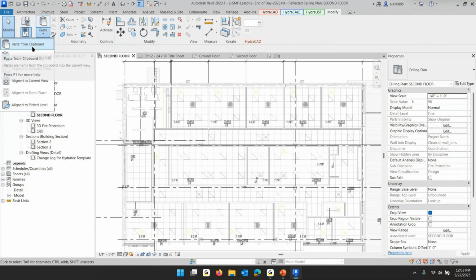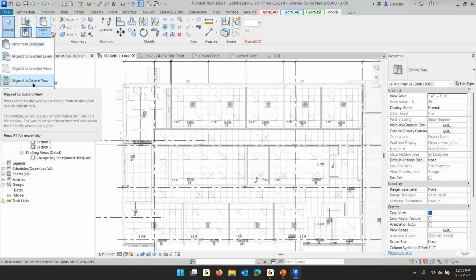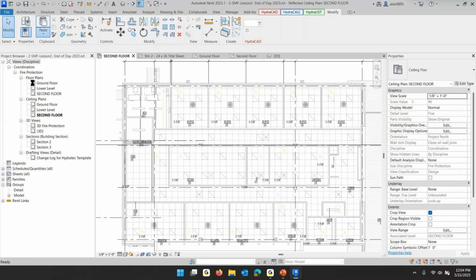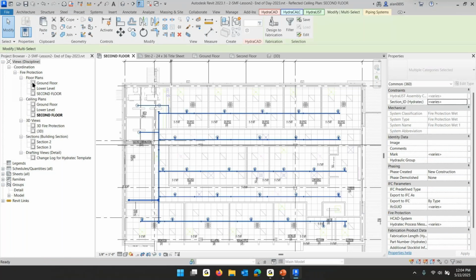If I say paste from the clipboard, it's going to say, okay, pick a point and I'll go put it there. If I say pick aligned to current view, then it's pasting those objects from that clipboard into this project. And now today's project has got all those pipes in it lined up with that view from a week ago.